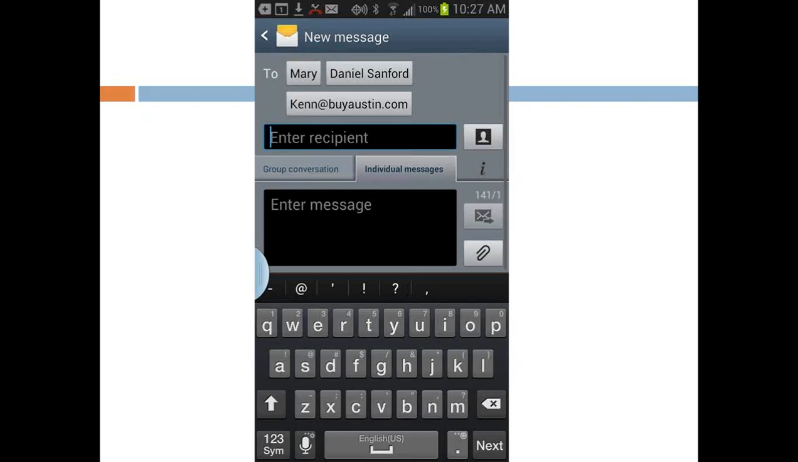Let's say you went to a concert or something with a bunch of friends, and there was a particular song that you wanted to share with them. You could share it with them, and you could have a group conversation going on. I like the individual messages because that way I can talk one-on-one with whoever I send it to, rather than have everybody see the conversation. It just keeps my texting inbox to a minimum.